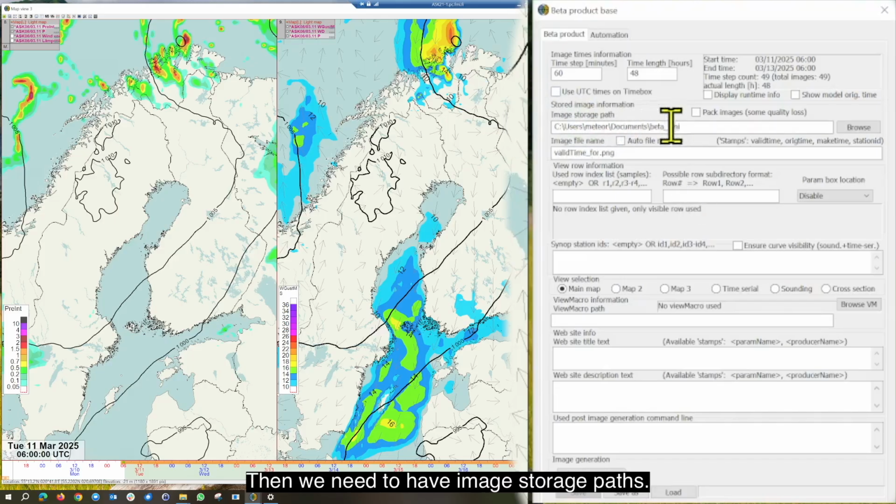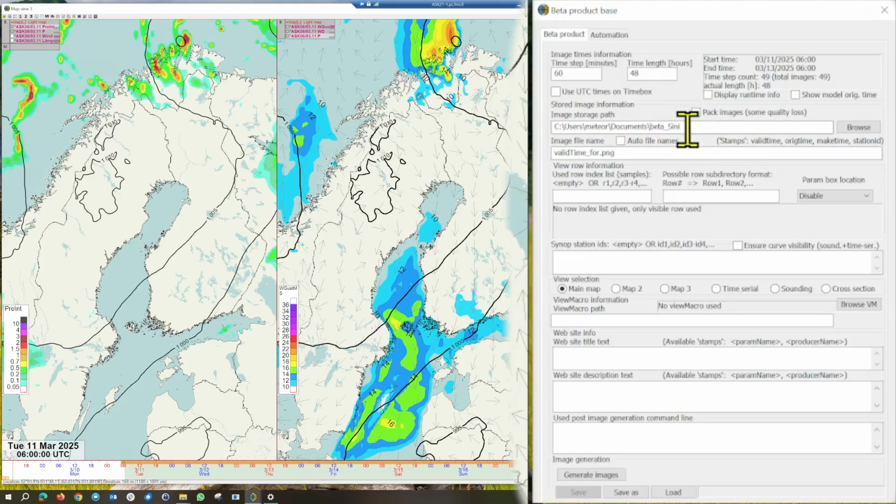Then we need to have an image storage path. So you need to have a folder where SmartMed is going to save all these screenshots it's going to take from this map view. And I have created one. And remember, this needs to be on your local computer, not on Dropbox or any network drive, preferably your local computer.